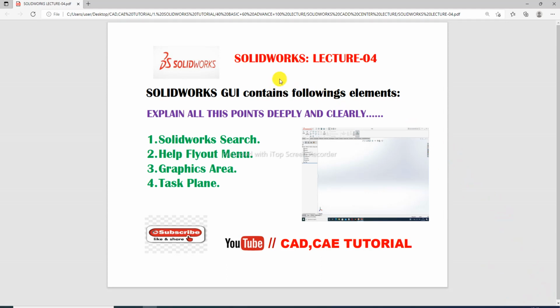Today we learn SolidWorks lecture 4. SolidWorks lecture 4 is the basic GUI, and all points are discussed deeply and clearly. This is the basic point from the last lecture. This is very important for beginner students learning SolidWorks.